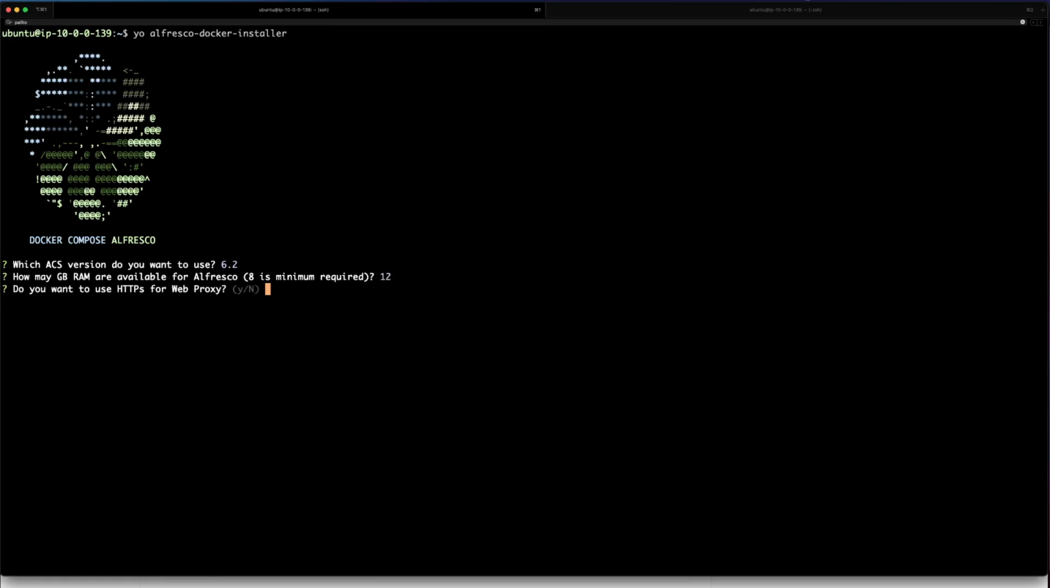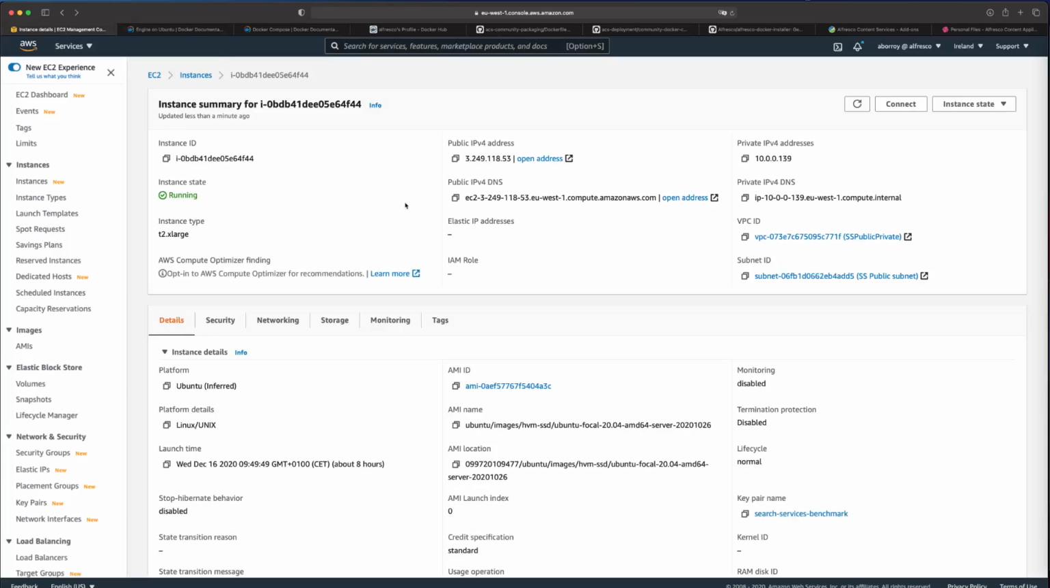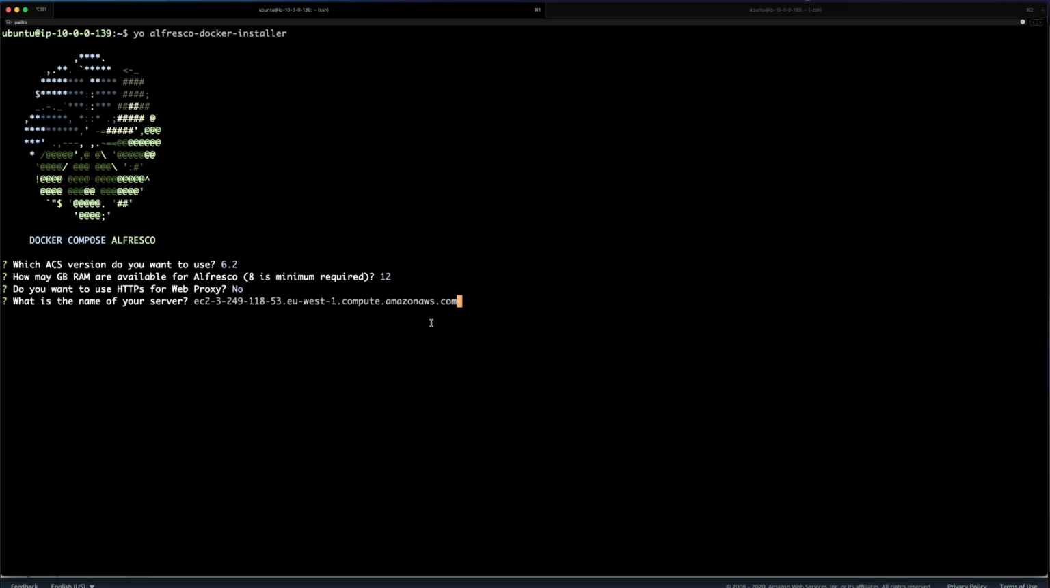We are using 12 gigabytes of RAM. We don't want an SSL HTTP web proxy in front. In this case, the name of the server is different because I'm not installing on my local machine, but on a different server. So I need to use this one, right? I can use the default HTTP port. I'm fine with that. I don't install FTP.